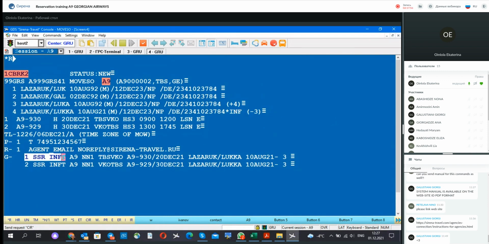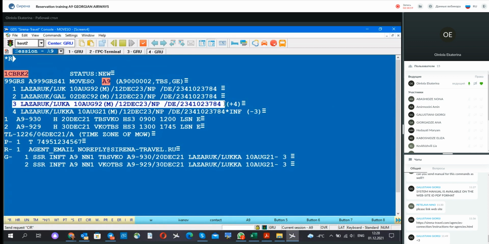The system automatically adds SSR information about the infant, that we have an infant. His name is Luca. This one, and this infant flies with passenger number 3. Passenger number 3 is an adult, and he flies with passenger number 4, who is the infant. This one.